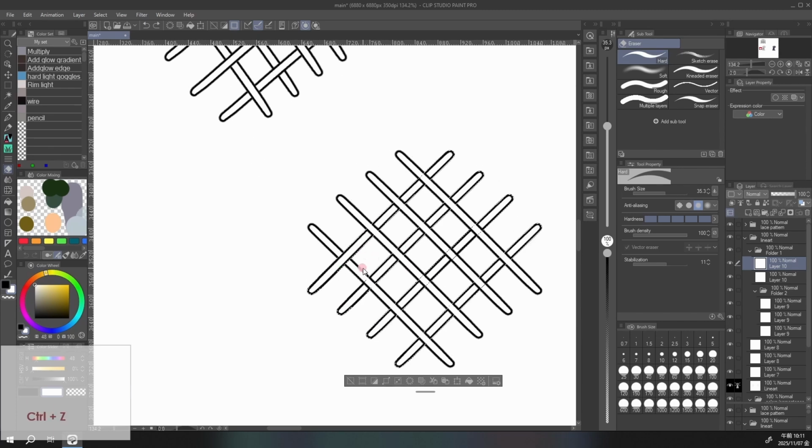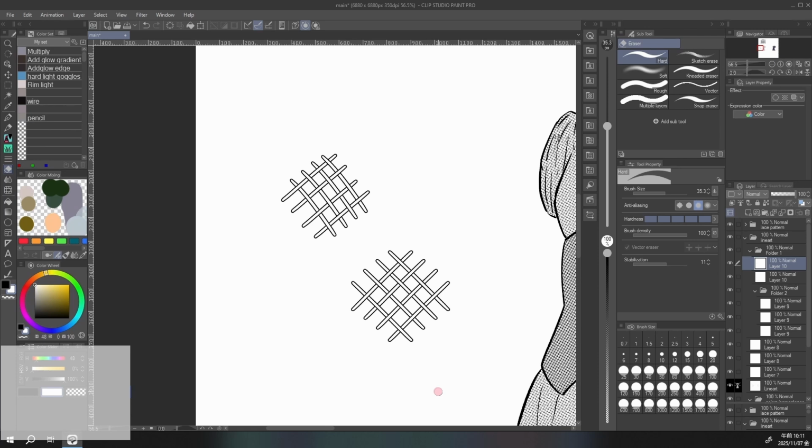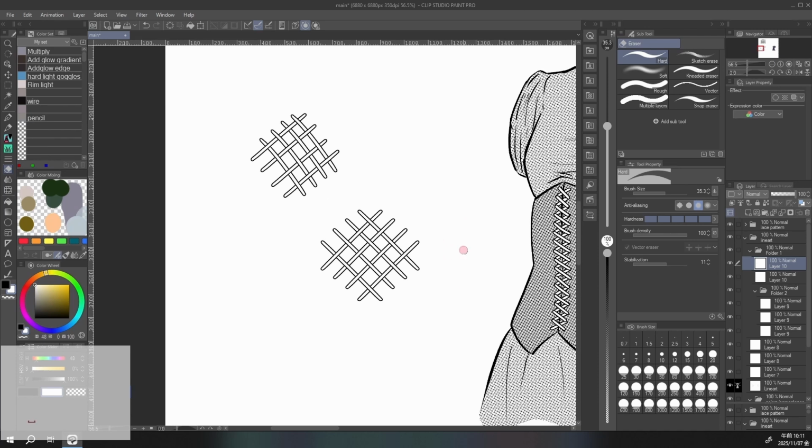Then you can go ahead and erase the parts from the second layer that should be below the first. And here you go. As you can see, I was able to make this pattern very easily without too much trouble.